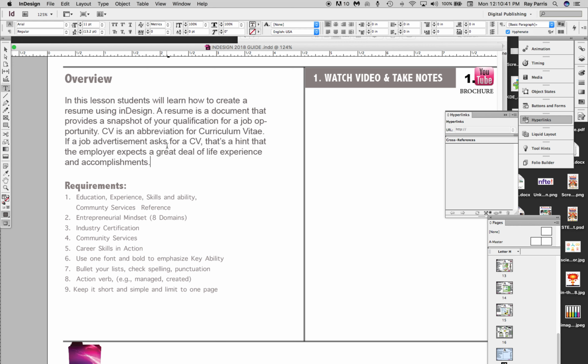So basically, when an employer asks for a resume, this is something that you can use to give a great deal of your life experience and accomplishments. Some of the requirements we're looking at are your education experience, skills and ability, community service, and references. We want to look at your entrepreneurial mindset.